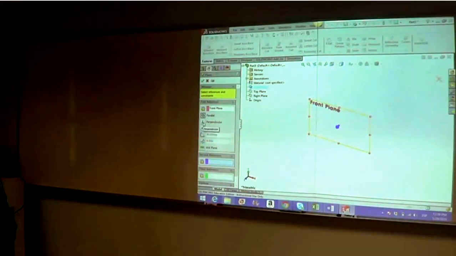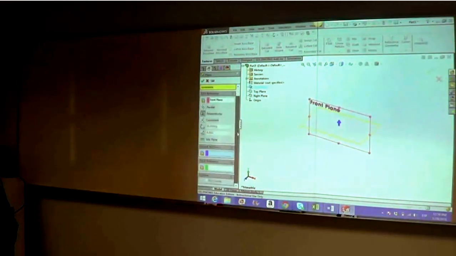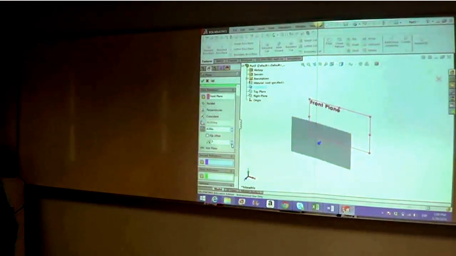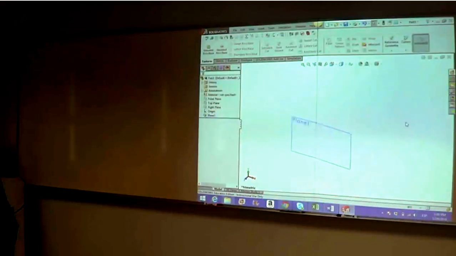But I can talk about perpendicularity. I can make this plane in yellow perpendicular to my reference plane, which is the front plane. Okay? So let's create this one here as a distance, and I will create only one. And this is my new plane.